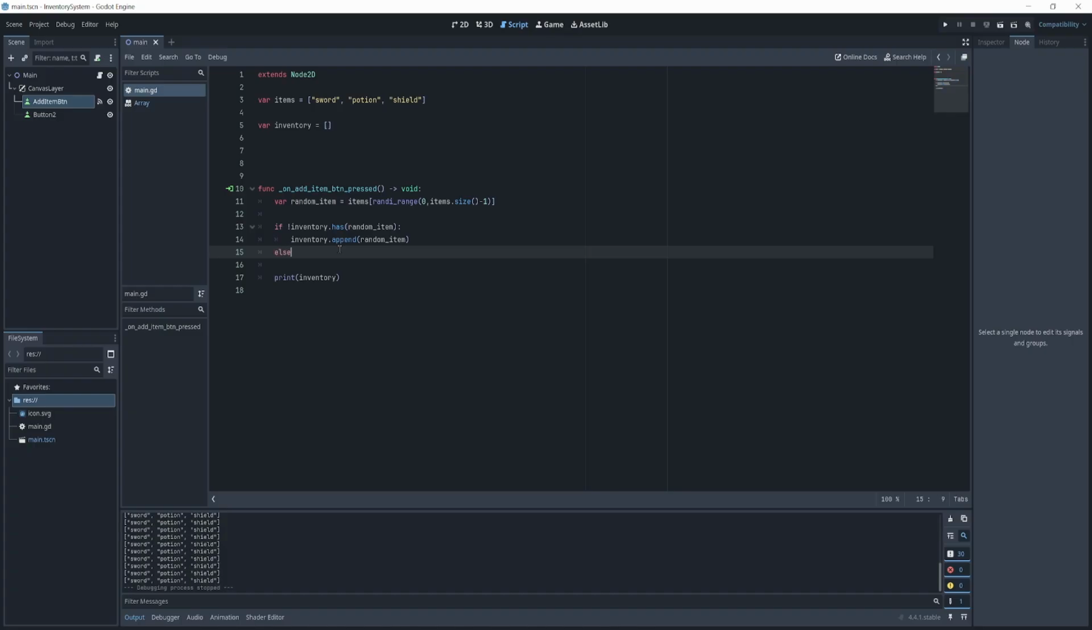Can maybe write something like else print, is already in your inventory.